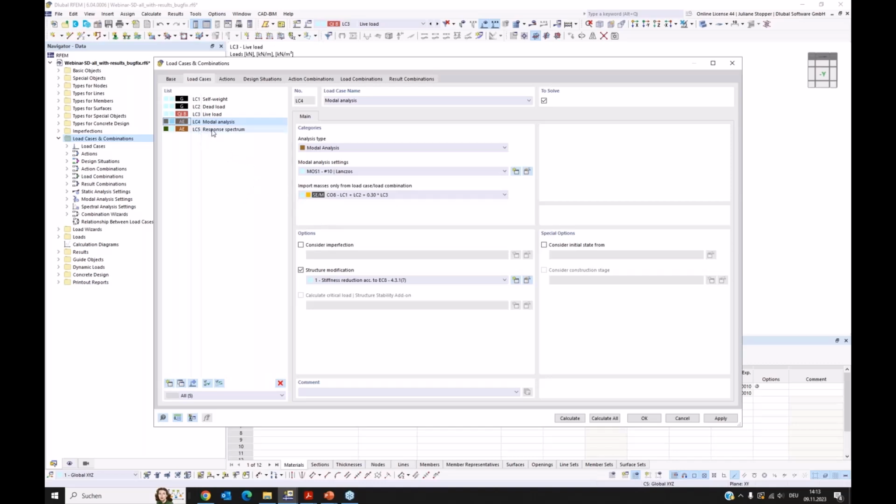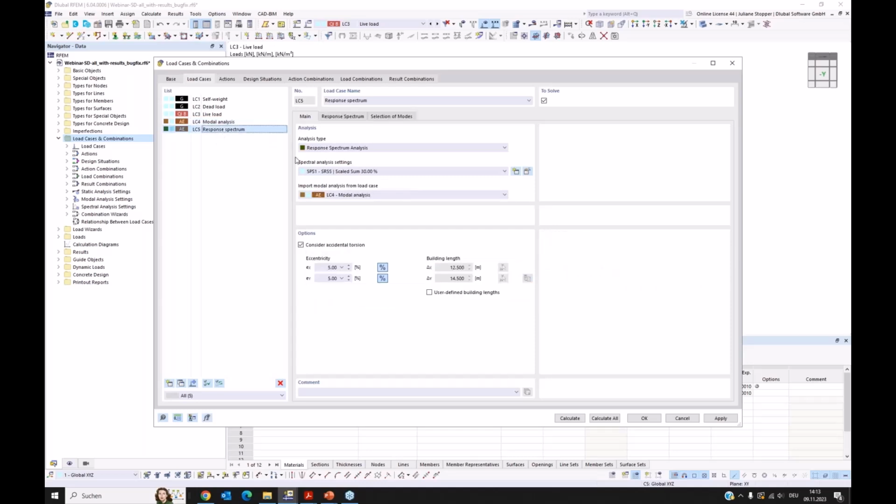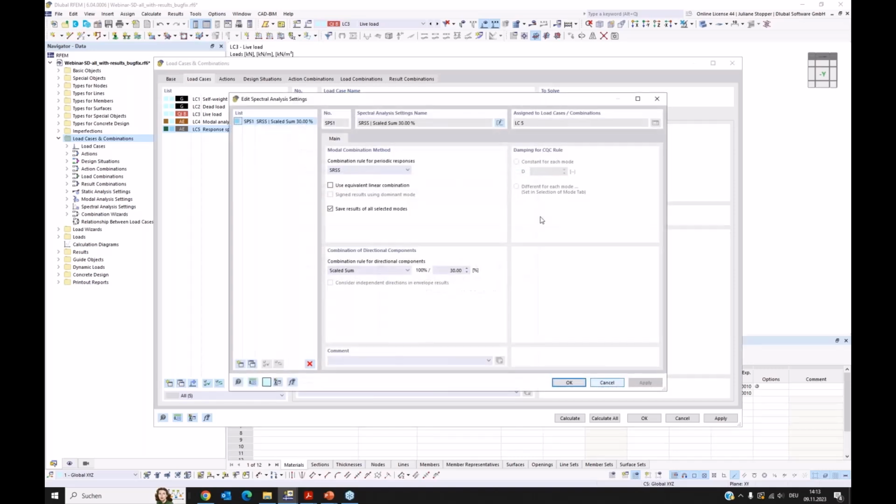Then I have my response spectrum. I have the analysis type response spectrum analysis set for this load case. And this load case needs a modal analysis load case. So I have my load case 4 assigned here. And I have spectral analysis settings for this case that I also only want to show. I have the SRSS combination rule, and I have the setting activated that I want to save the results of all selected modes.